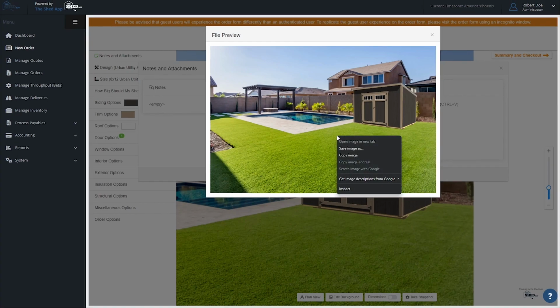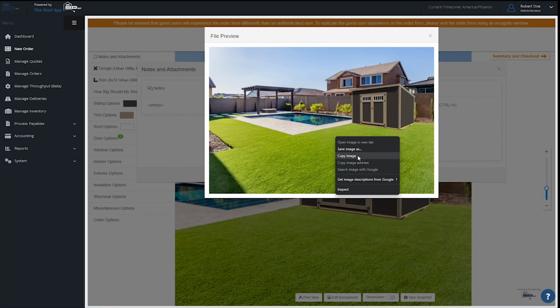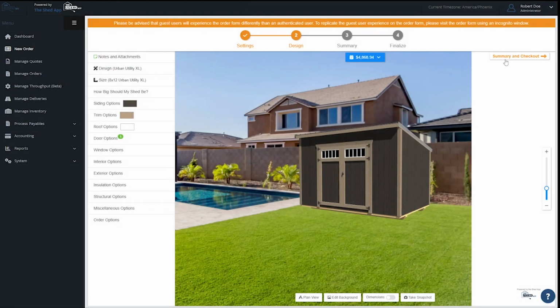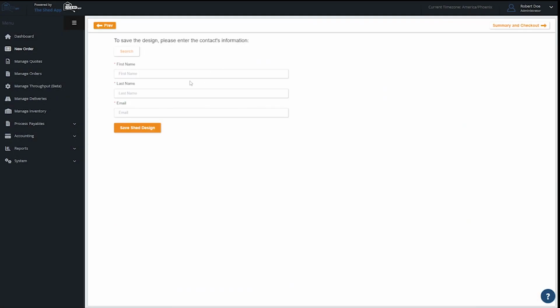Right-clicking on this image gives us several options. Until the order is saved, you can't open the image in a new tab, but you can save the image or you can copy the image to your clipboard. I'll save the order and then we'll take a look at it in a new tab. Let's close these two open windows and click on Summary and Checkout. And then enter the customer's information.